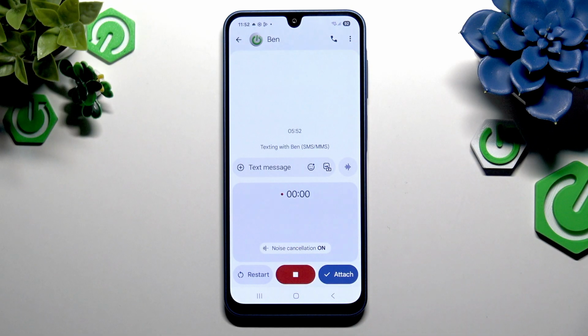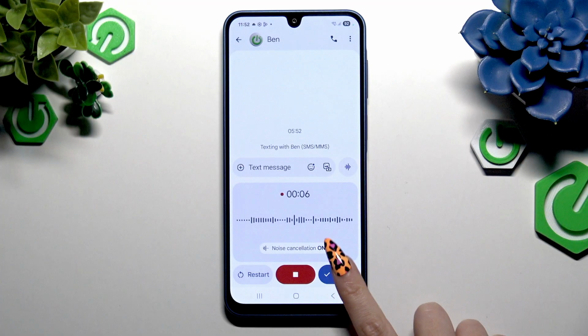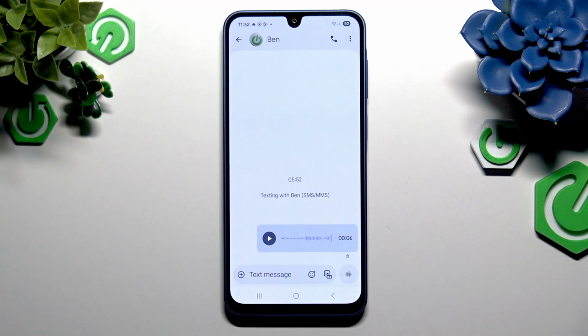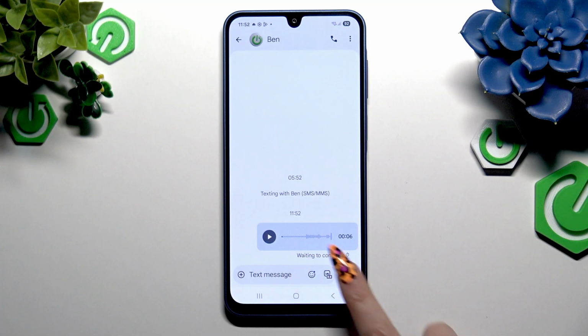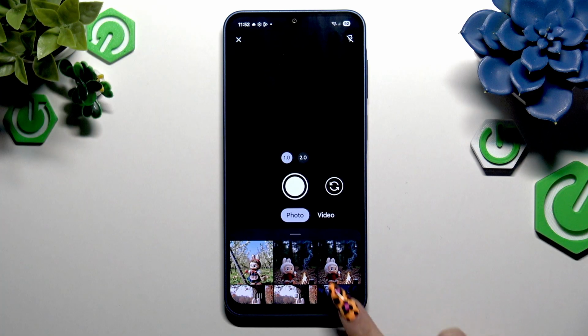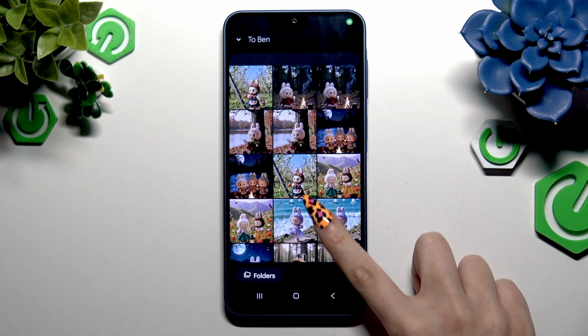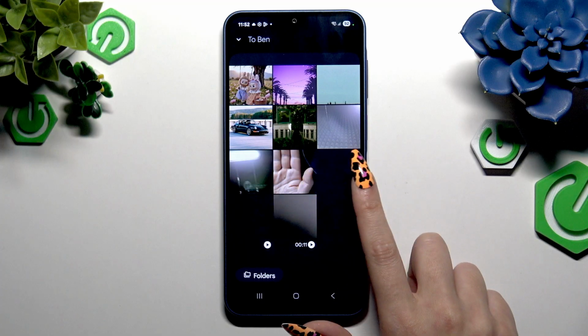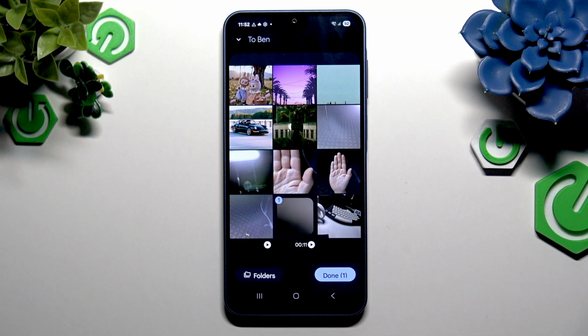Create it, and when you finished, hit attach at the bottom right corner. Now to add a video file, click on this icon of a camera and the photo also at the bottom right corner and find your video here. Tap on it to attach it. Then hit done at the bottom right corner.